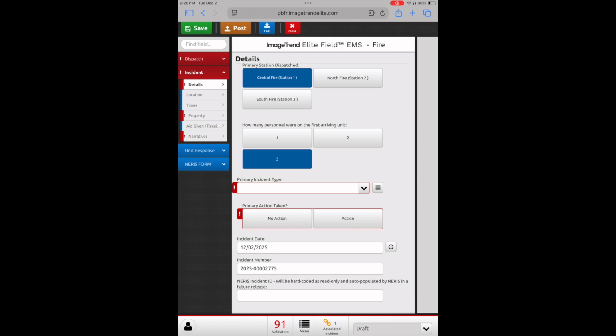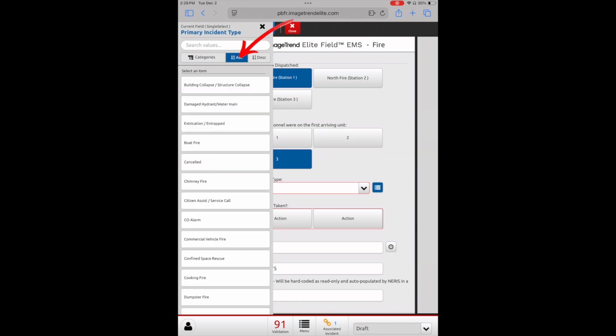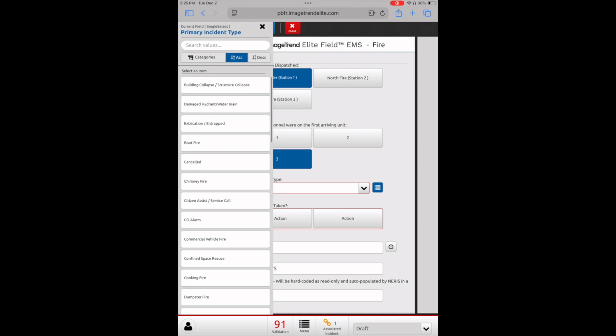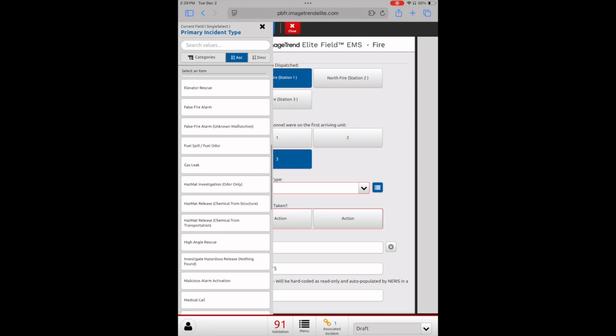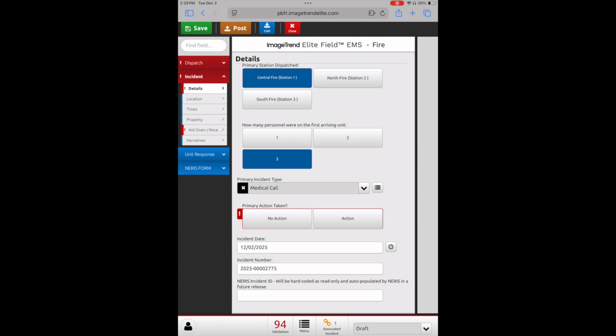What I suggest you do until you learn what all the options are is if you click the little hamburger, it has categories. Now, if you click on the AZ ascending or ZA descending, here's where you see all the options available to you. Now, these are all the options for basically all incident types. I wish I could hide them if this was a medical, but I can't. So what you're going to have here is you're going to learn that you're going to have the medical call. Just select that. And that's it.